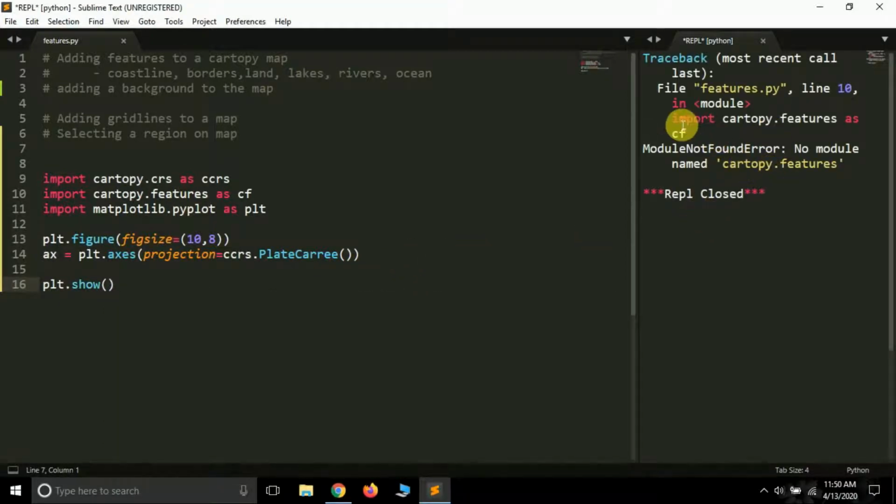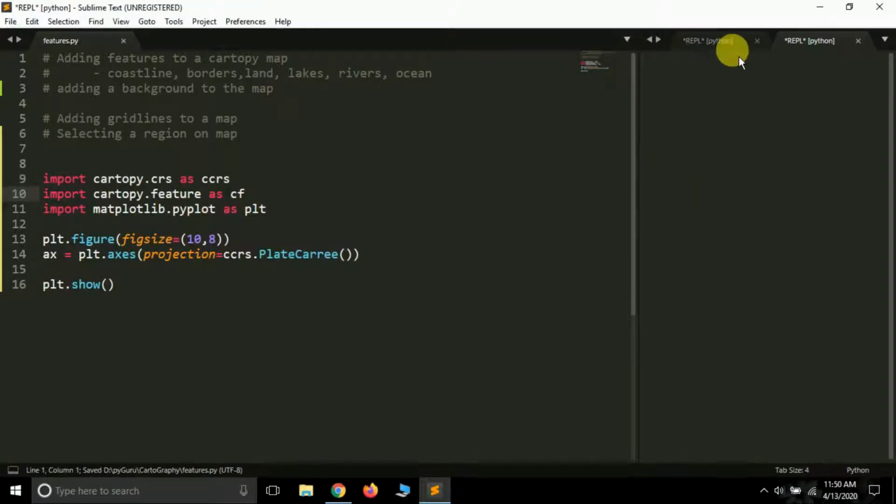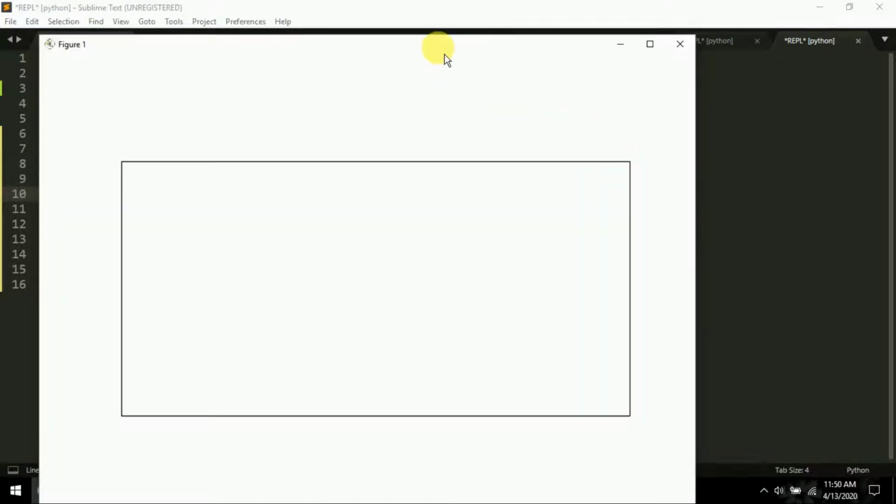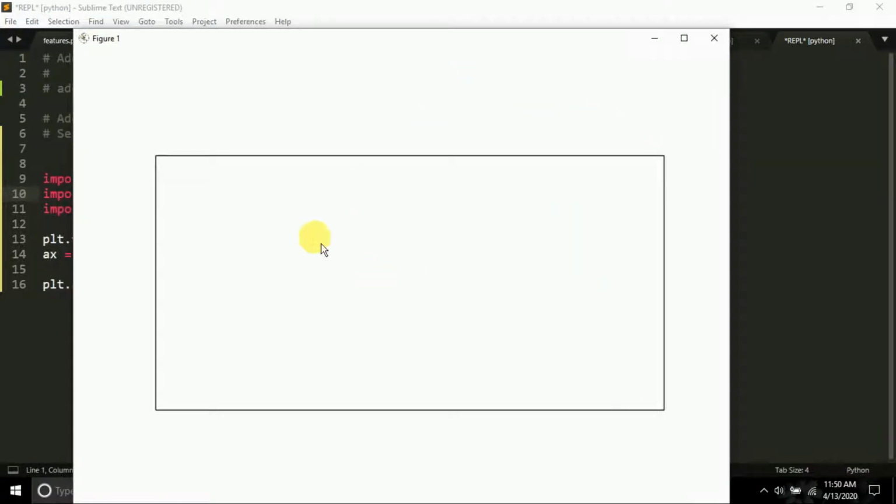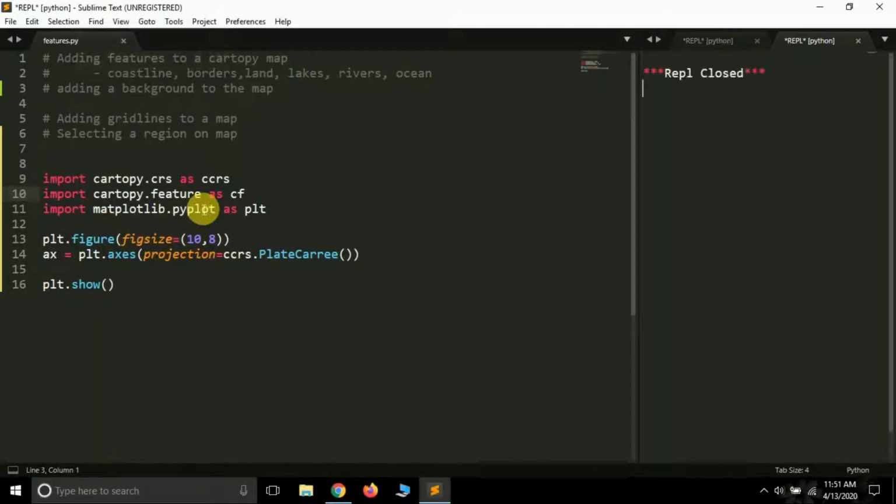Here we have an error, a module not found. I think it will be feature instead of features. Okay, so let's run it, and we should get an empty map here. See, we are getting a map, but this is currently empty, nothing is being displayed on this map. So we have to add something to this. How can we do it? We can simply use the features module.